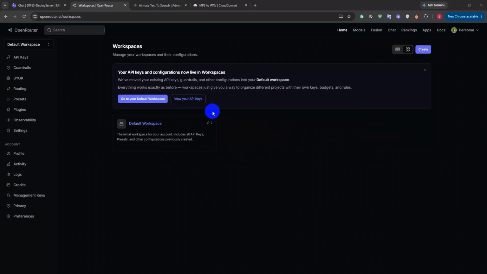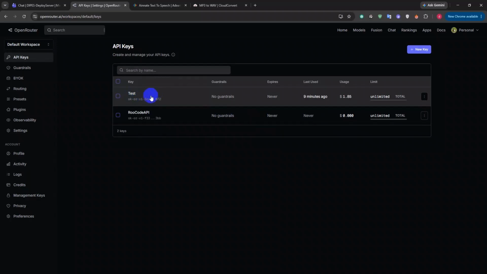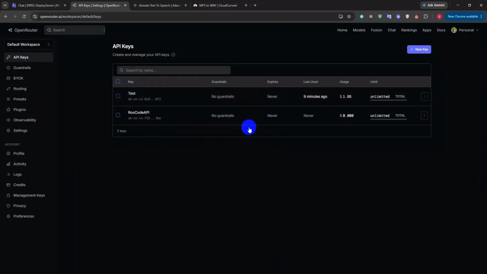In this video, I will guide you on how to configure OpenRouter on the RooCode extension. First, we need to create an API key. If you don't have one yet, please go here and create one for yourself.